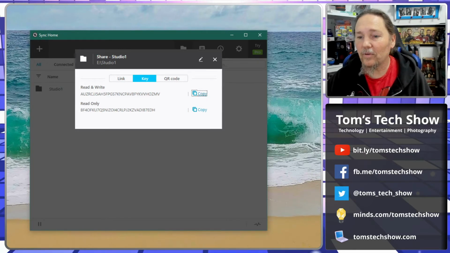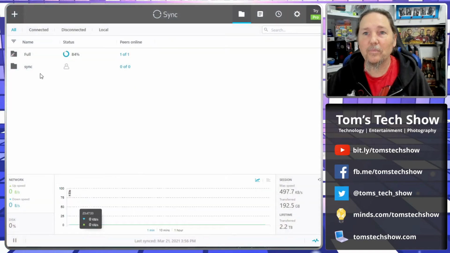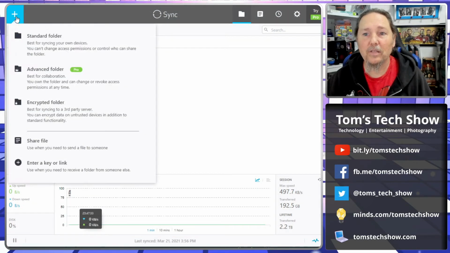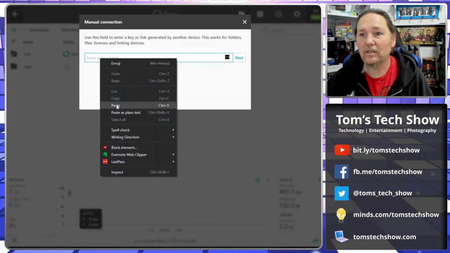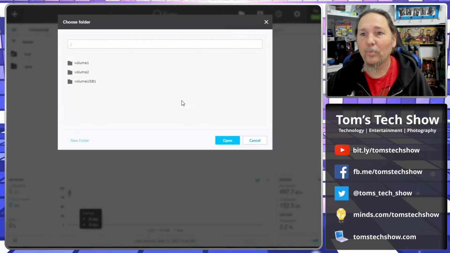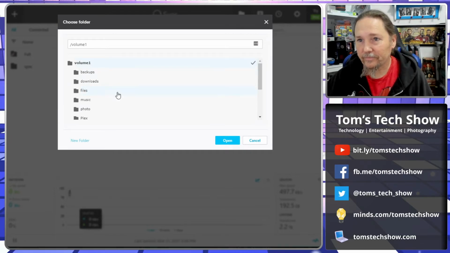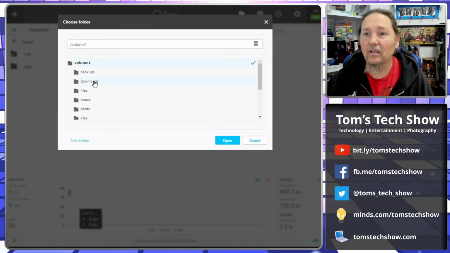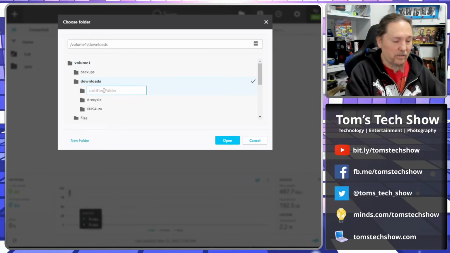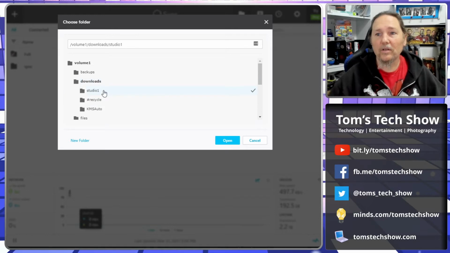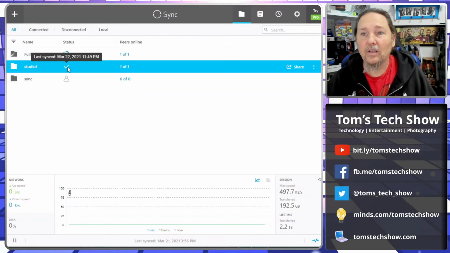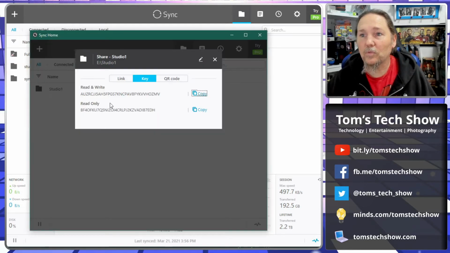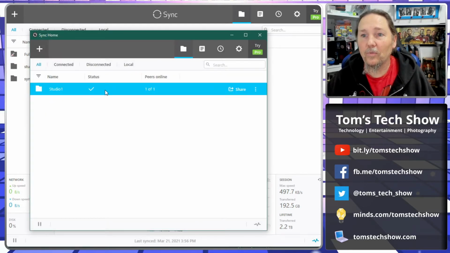Okay, so now if I go to my sync that is on my NAS, and I click the little plus sign, I can enter a key or link, paste the key in there, pick a folder, and we're going to say downloads, and we're going to go new folder. This is going to be Studio One. Open. There's Studio One. It's got a little check mark that says yes, we're good, and off we go. We're synchronized.